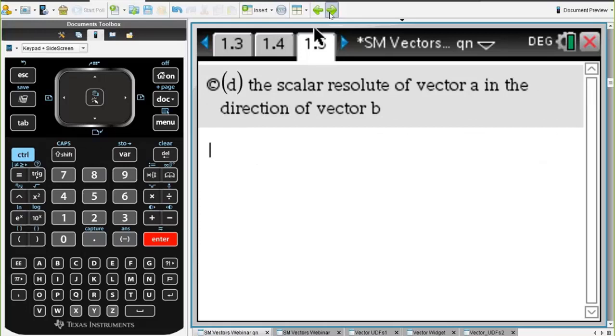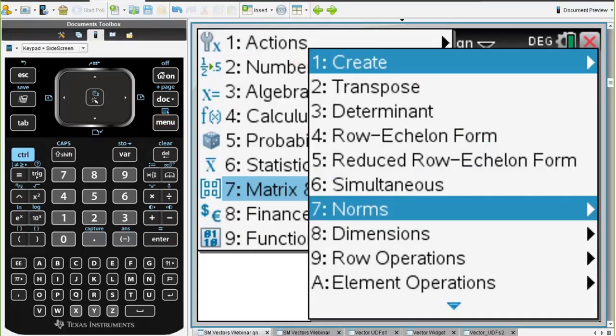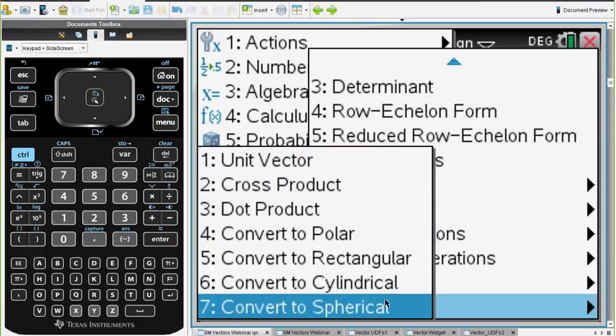We want to find the scalar resolute of the vector A in the direction of vector B. When this is done by hand, before I pick up the calculator, I go through all these things by hand with the students so they get all the tech-free components done quite well. Once that's done, we have a look at the calculator and try to find the quickest way of doing it. So we can go through the menus again, matrix, and then down to vector. And if we have a look here, we're going to see that we have a dot product.